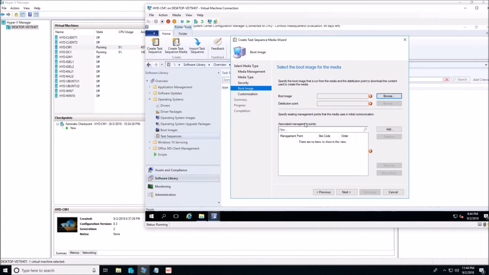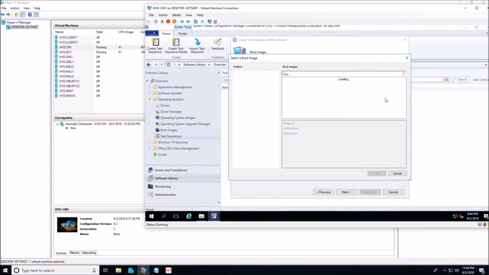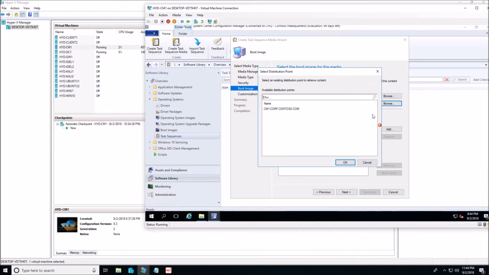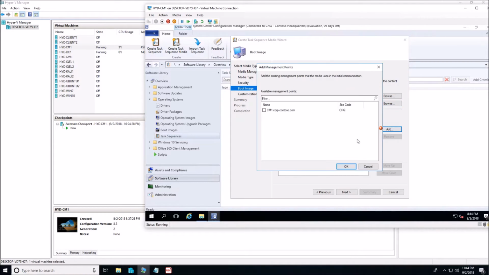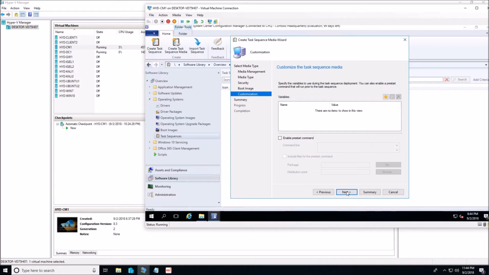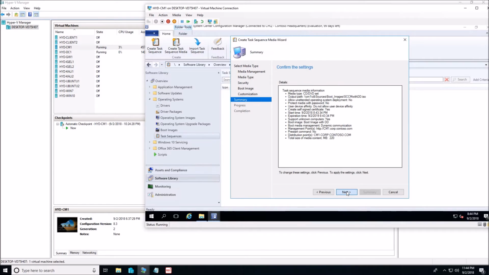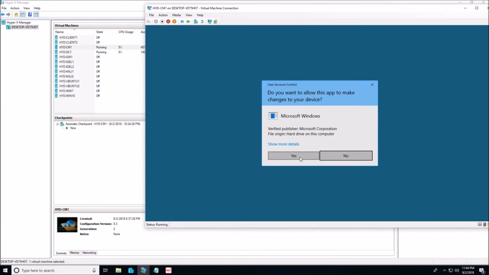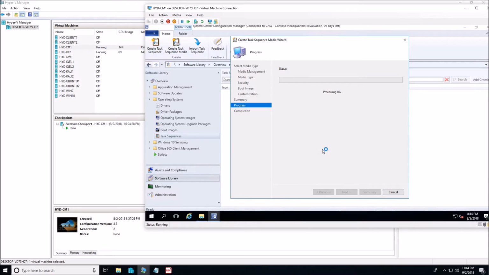And for the boot image, we want to make sure that we use the boot image with DD. Again, only one distribution point, as well as one management point. And we are ready to create the boot image. Just take the defaults the rest of the way through here. Next, next. Yes, and let it go. Okay, we have now created boot media to boot into the SCCM environment, and we will be booting our device.